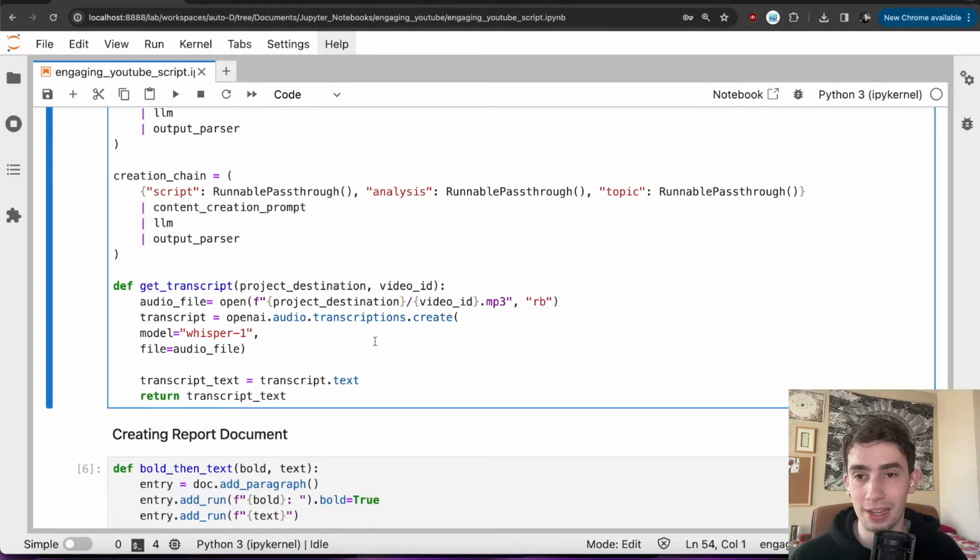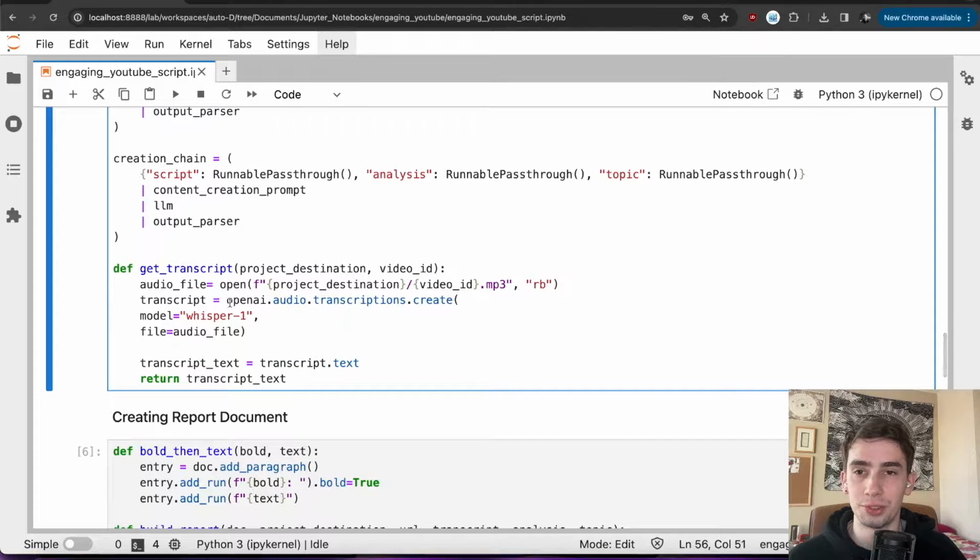Whisper 1, OpenAI's audio to text model. So I have this function defined here, which is pretty simple, where all it does is it opens the audio file using the project destination path and the video ID that we defined earlier, and runs it through this quick function with the OpenAI API.